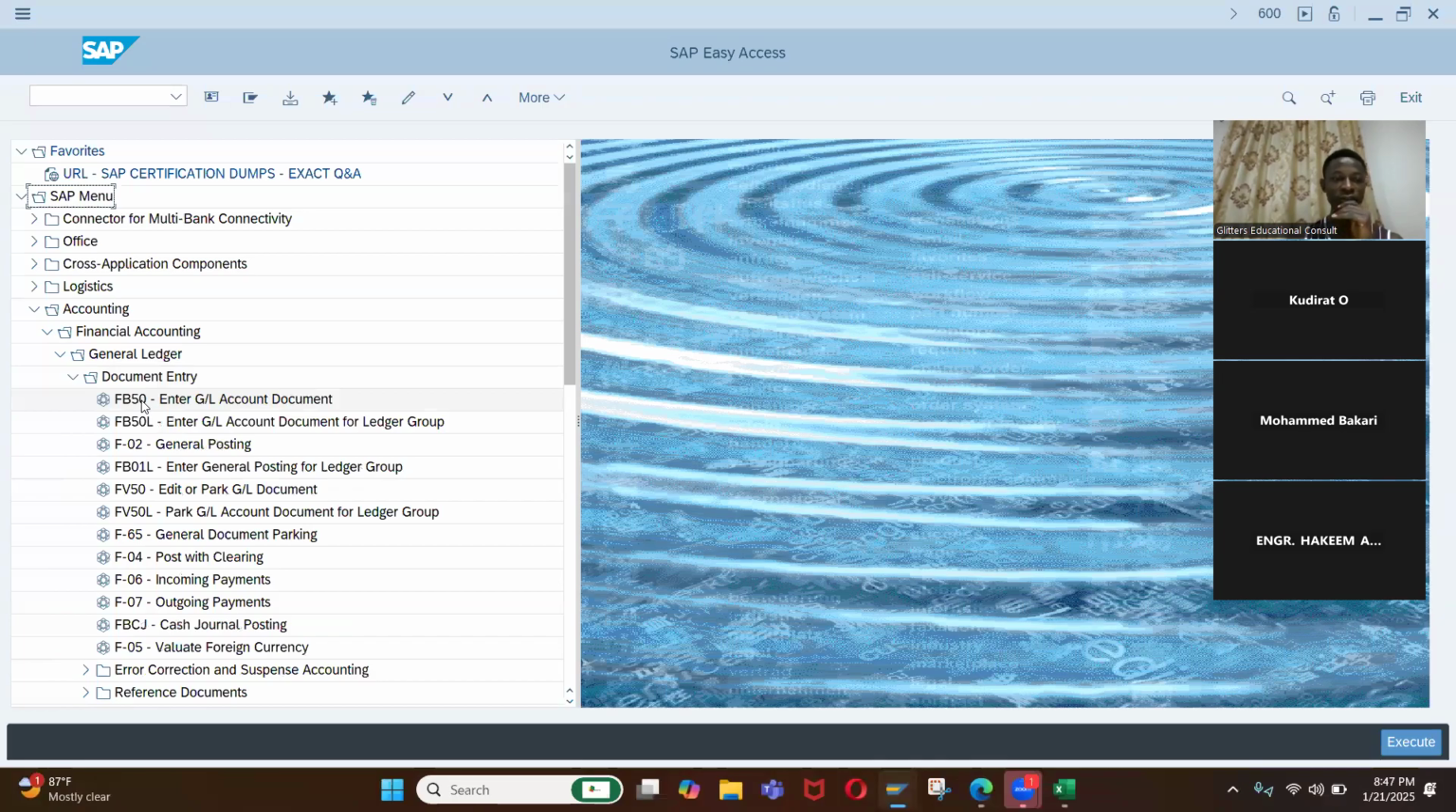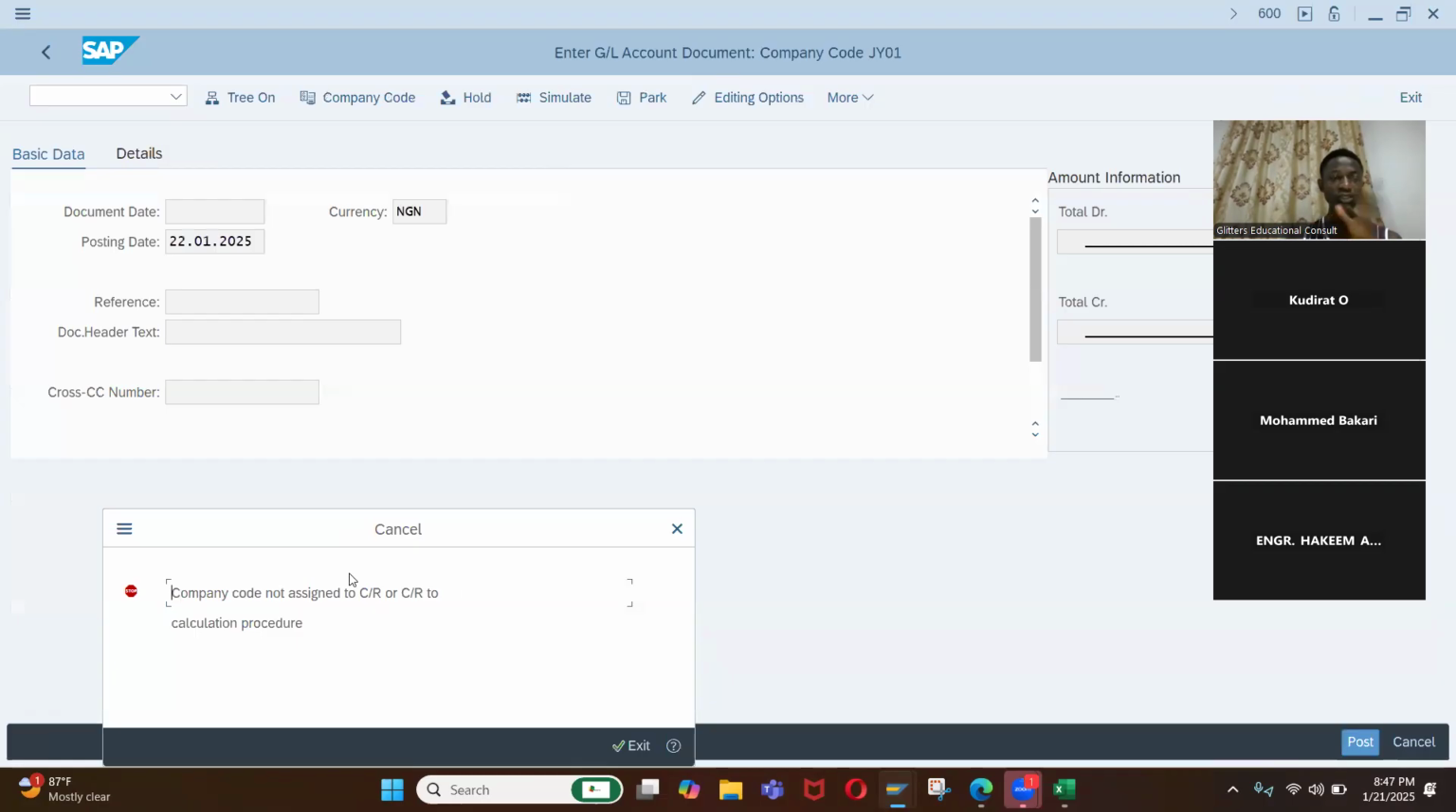I'll click on FB50, right? Now, if I click on FB50, you see what the system is saying. The system is saying company code not assigned to country, or country not assigned to calculation procedure. What do we mean by this? What does this mean? You begin to wonder, what is this?